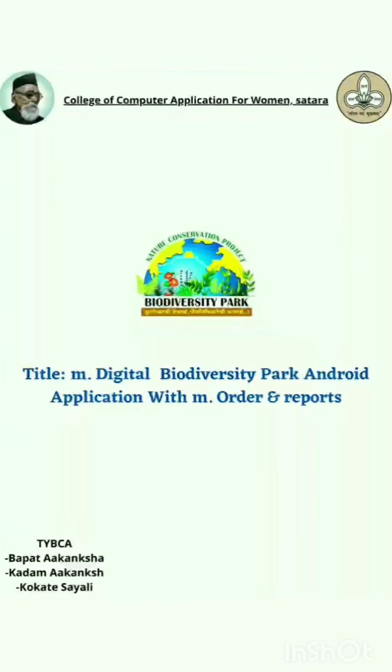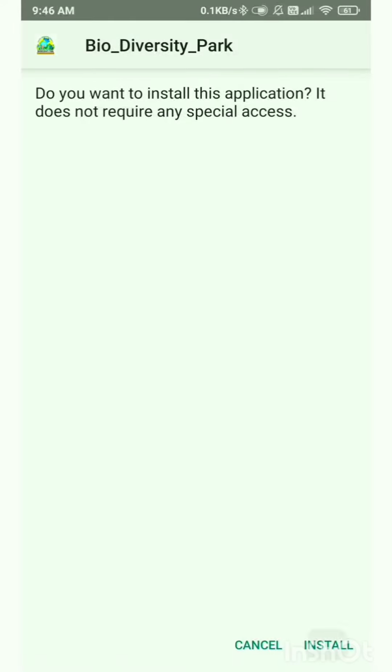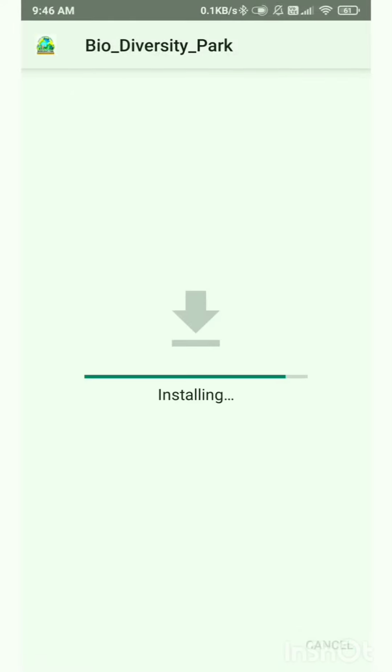We have developed an Android application on Biodiversity Park for Kurneshwar, Devsthan, Satara. This application gives a clear idea to the user about the lush greenery and rich biodiversity at Kurneshwar. First, you have to install our application on your mobile and then click open.